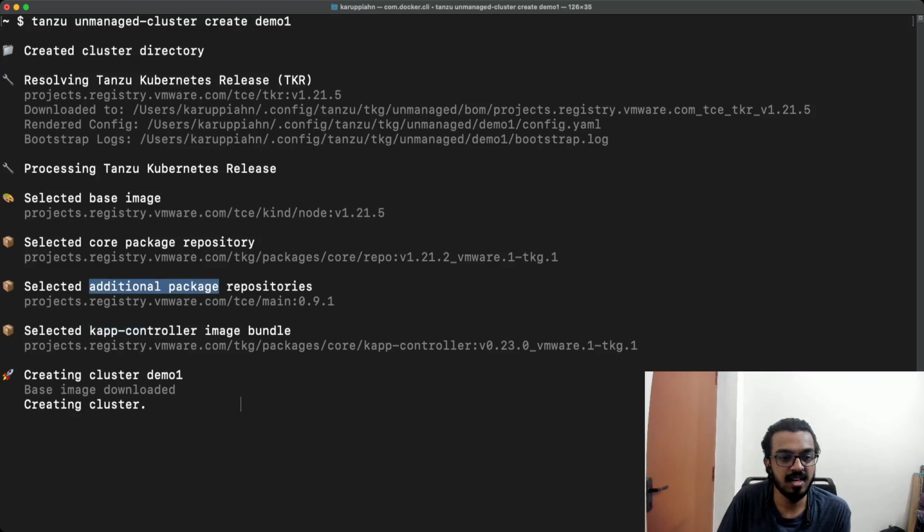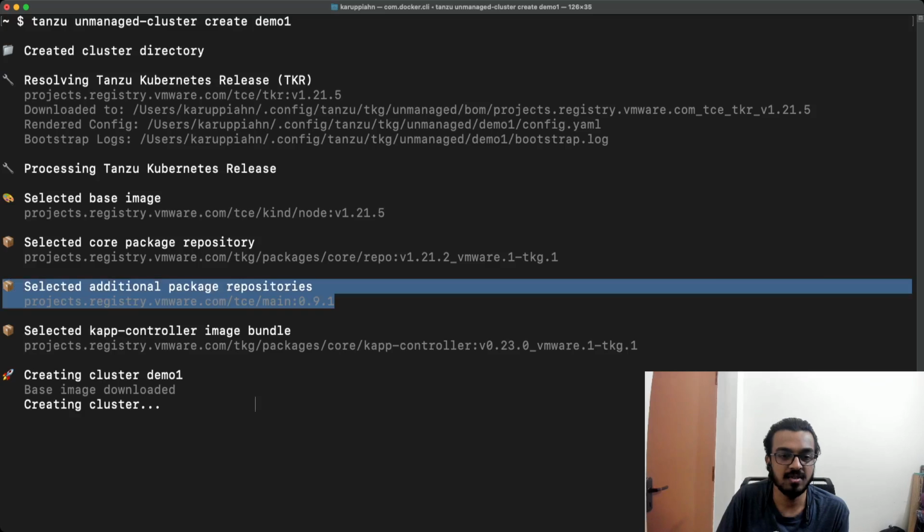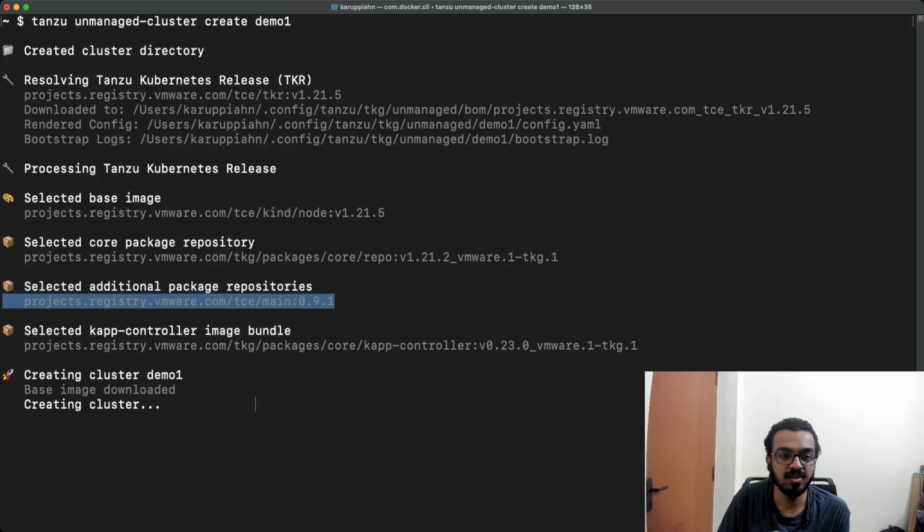And you can also see the additional package repositories. This is actually user managed repository coming from TCE, and we get this version, which is the latest stable release of Tanzu Community Edition, and the same is used for the package repository. So this is an index containing things like Grafana, Prometheus, and all particular versions of those.